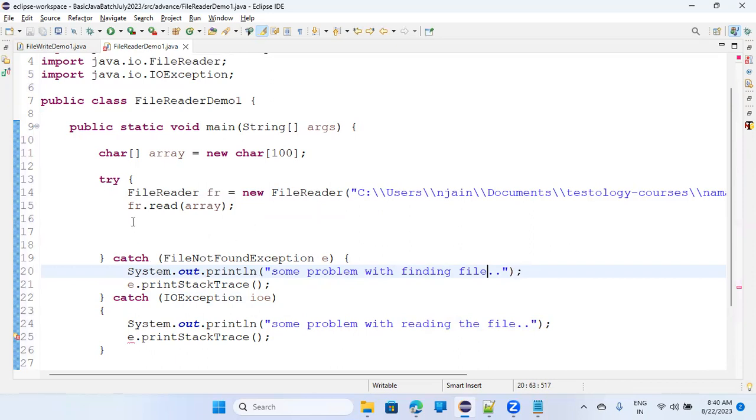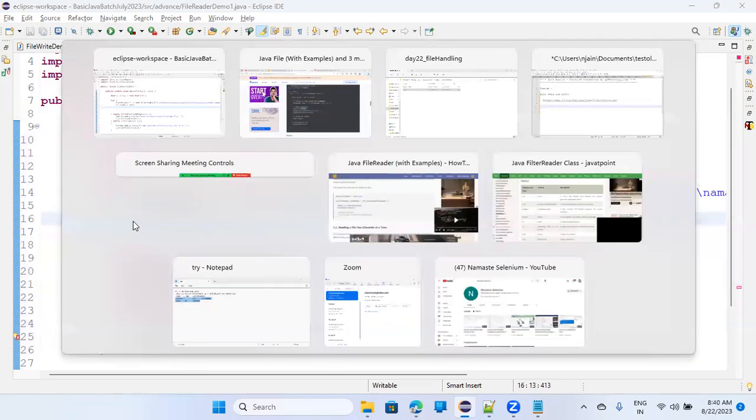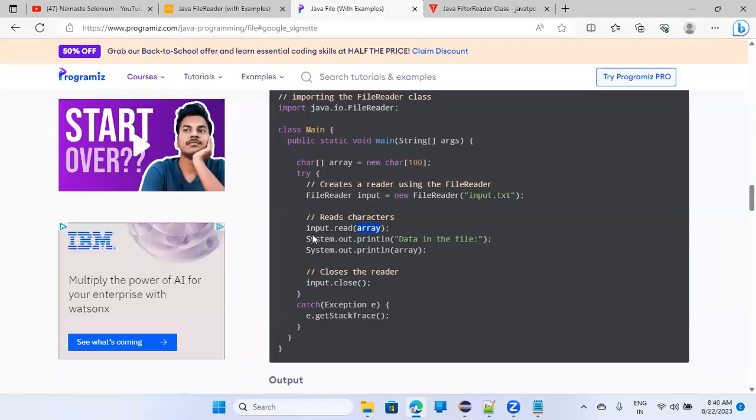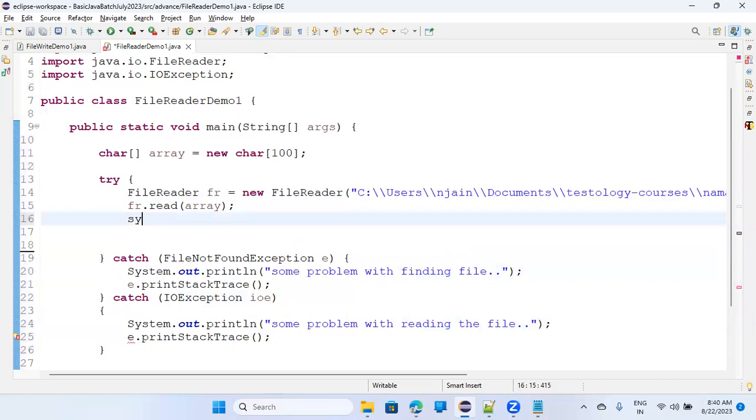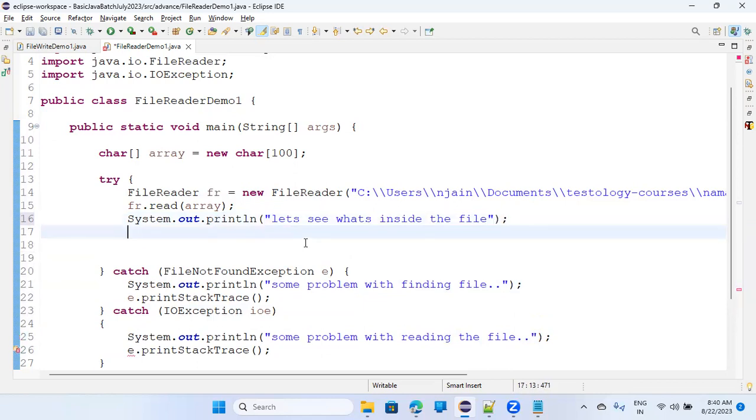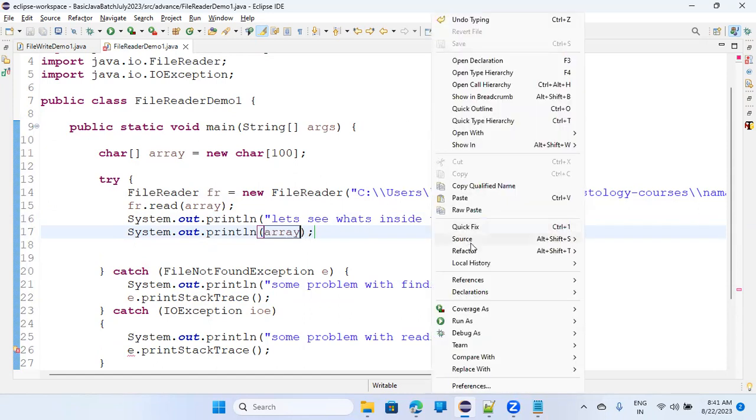So now we are saying fr.read array. And then once the reading is done, we'll print whatever is there. Here we can say in console, whatever we are reading from the file, let's see what's inside the file. Okay, we are getting it into our console window. Because you have it in that array now, simply say print array. That's it. Let's see if I run this. I'm expecting something.